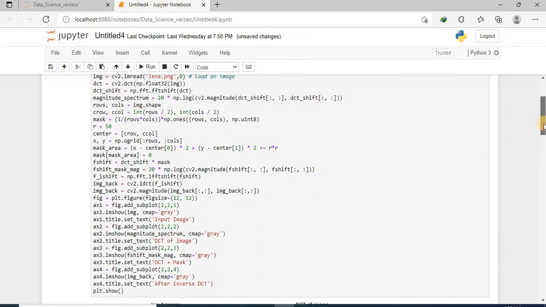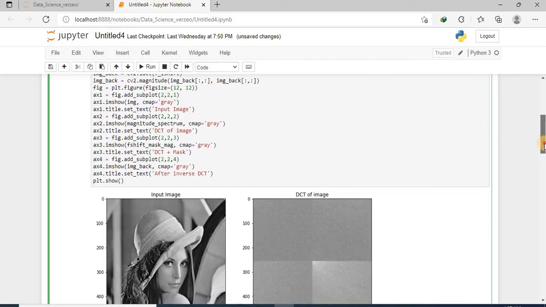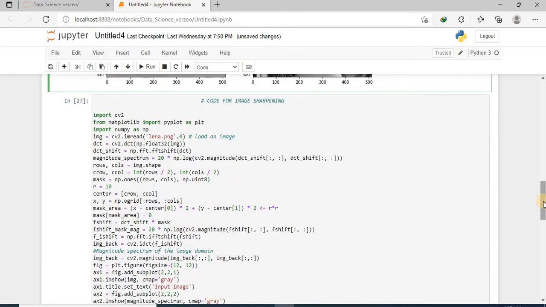So what we can conclude is that as soon as I reduce the value of r, the blurriness and the smoothing of the image intensify, because this r determines which mask values will be converted into 0. So this is the actual image smoothing through this code. Now let me move forward to image sharpening.